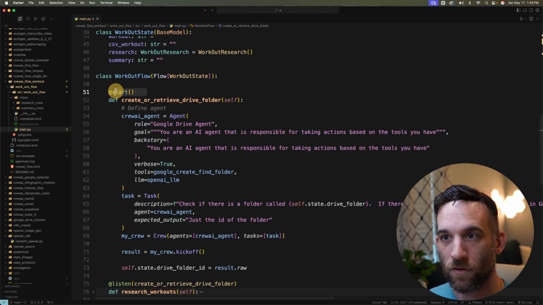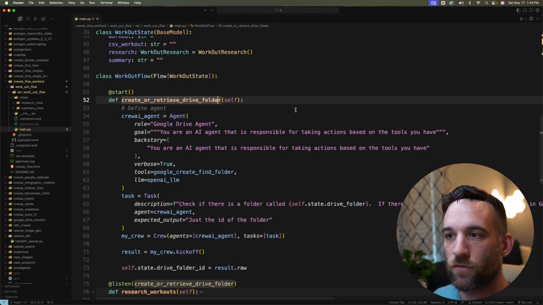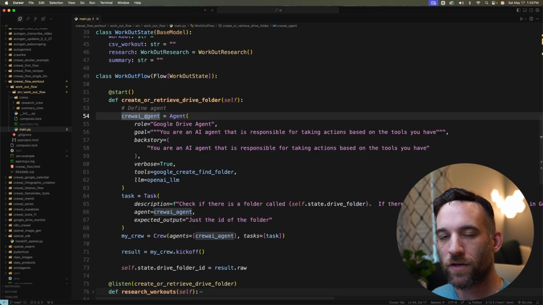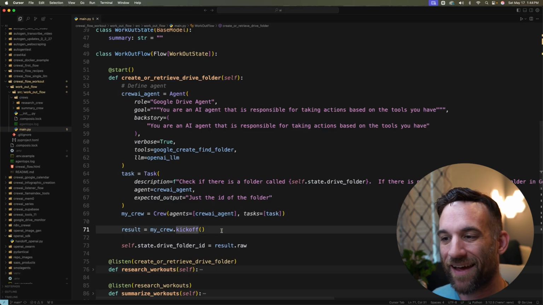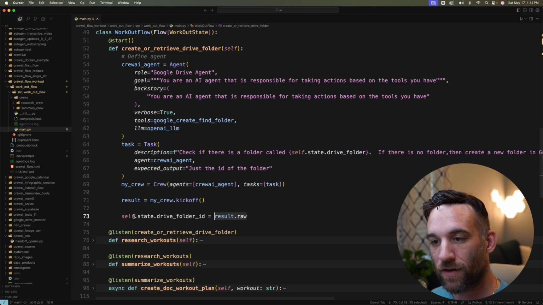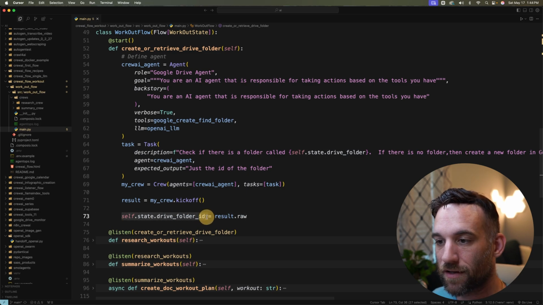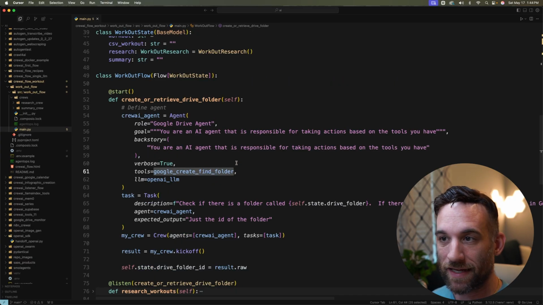Now, the first step of the flow always starts at the @start decorator. So here we're going to either create for the first time or retrieve a drive folder. In here, I don't have a crew. I just know I need a single agent, and then I can give that agent some tools. So in here, I have the agent, the task, and I have the crew, and then I have the kickoff. And then from here, whatever the result is, I'm saving into the state drive folder ID, which I get from self.state.drive_folder_id.